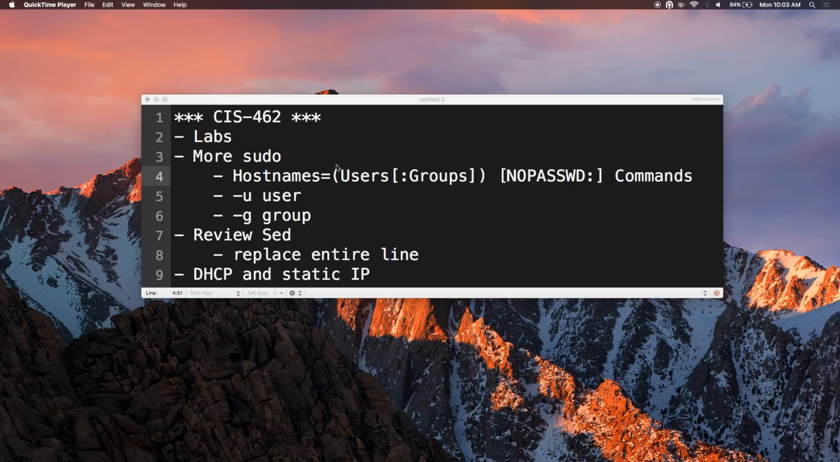The one thing I didn't really talk about much on Friday was replacing the entire line when you have something matching on a particular line. I'll show how to do that. And then talk briefly about DHCP and static IPs.